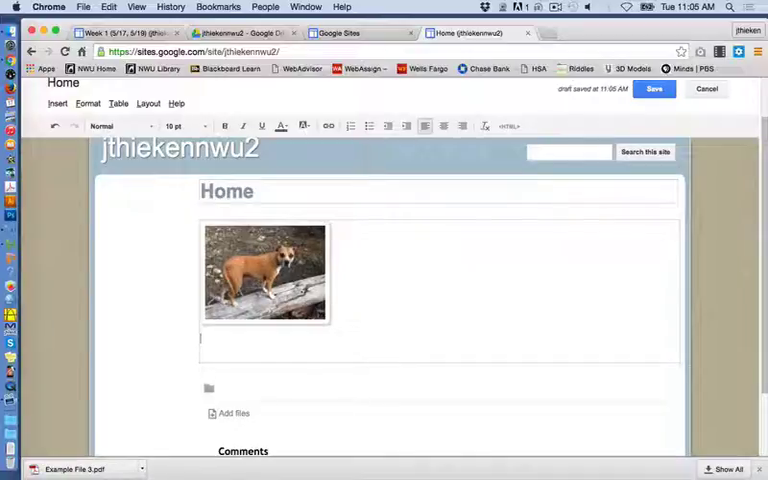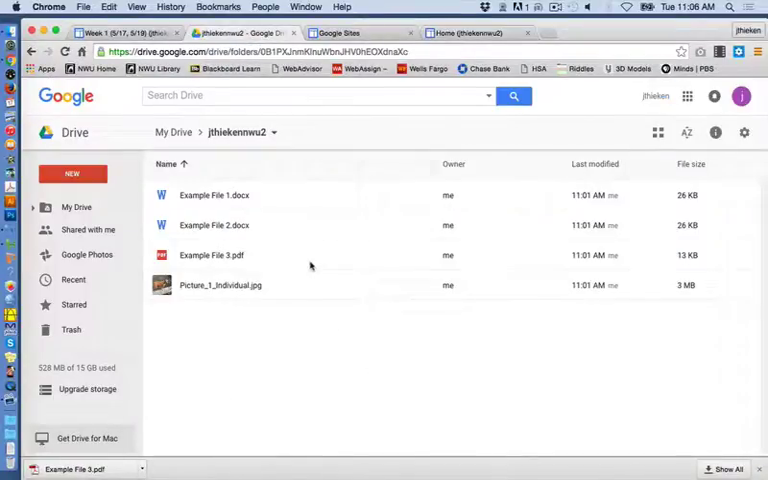So what I want to do is, and now you can link anything to anything. Pictures, words, doesn't make any difference. So I'm going to call this example file 1. Right? And now what I want is for someone to be able to click on example file 1 and pull up example file 1's document. And that's what we do with links. So again, I would recommend put everything in your Google Drive.